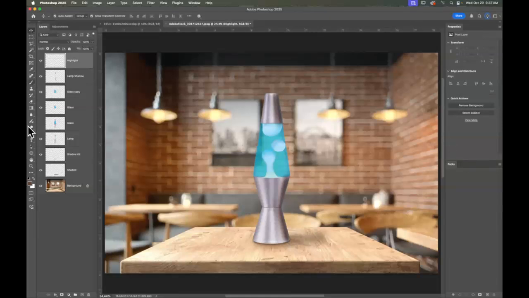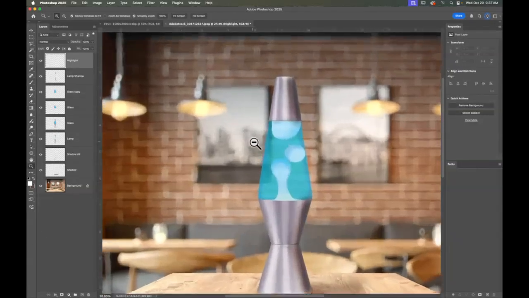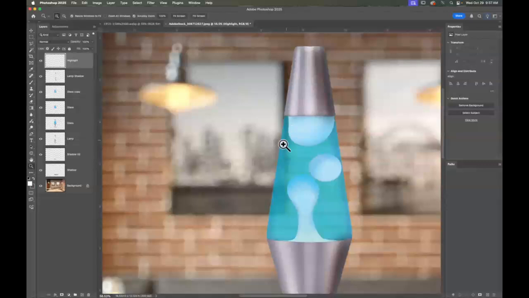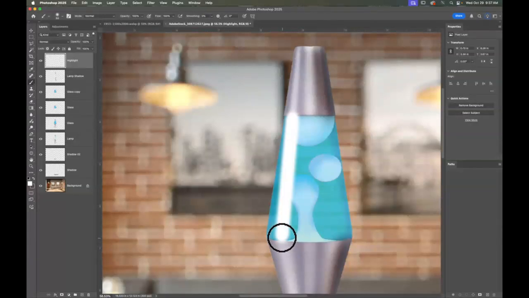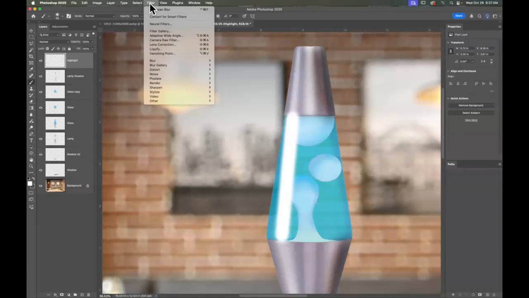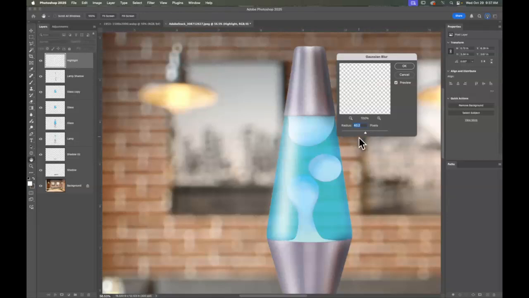Let's do a highlight on the glass. Super simple. White, brush. I'm going to click. I have a connector, meaning this white highlight meets up with this white highlight. I'm just going to take a brush. I got a new piece. I'm going to click once, hold down shift, come down to here. Then I'm going to go filter, blur, Gaussian blur.